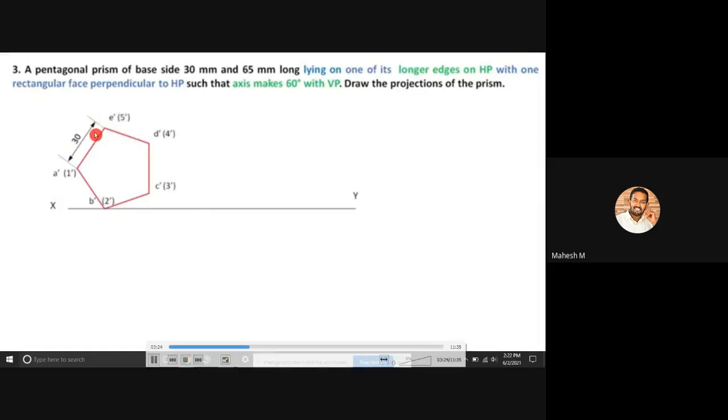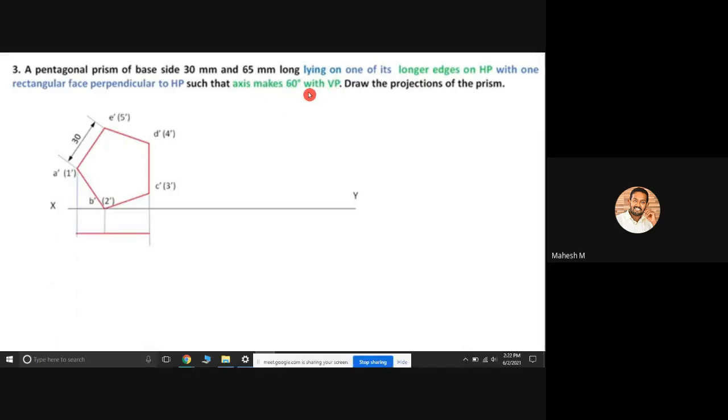Okay, so the side value is 30 mm. Please don't forget to mention the dimensions that are available in the problem. Here we have 3 dimensions: one is 30 mm, another is 65 mm, and the third is 60 degrees. So you have to mention these 3 dimensions.